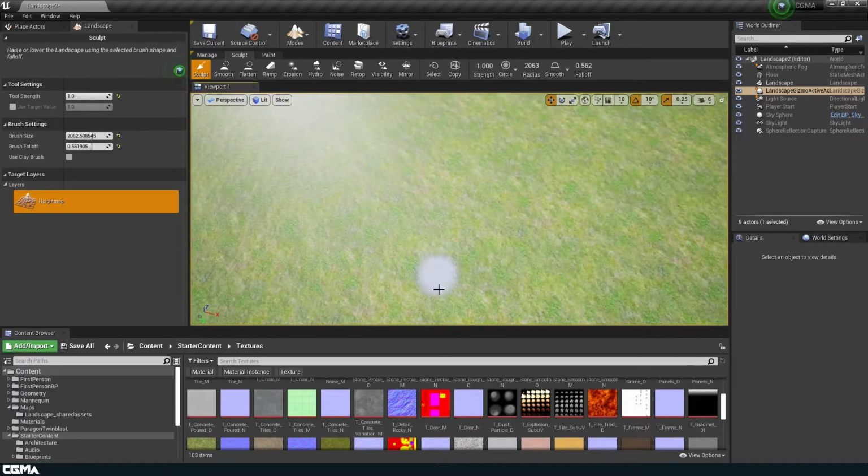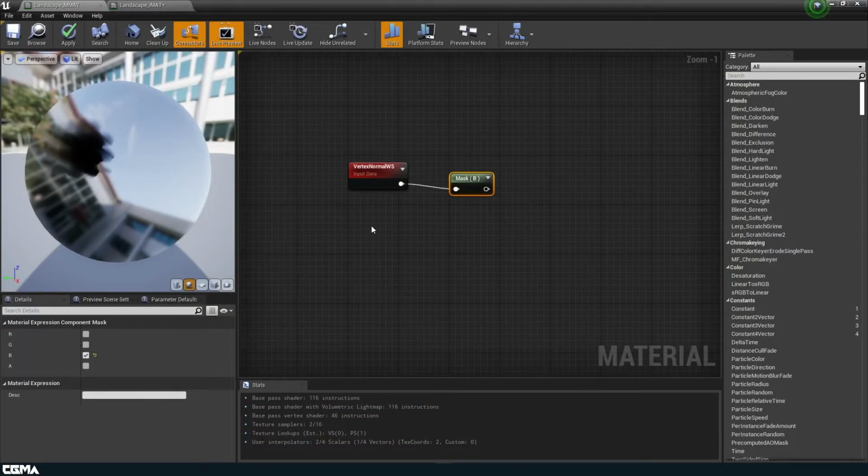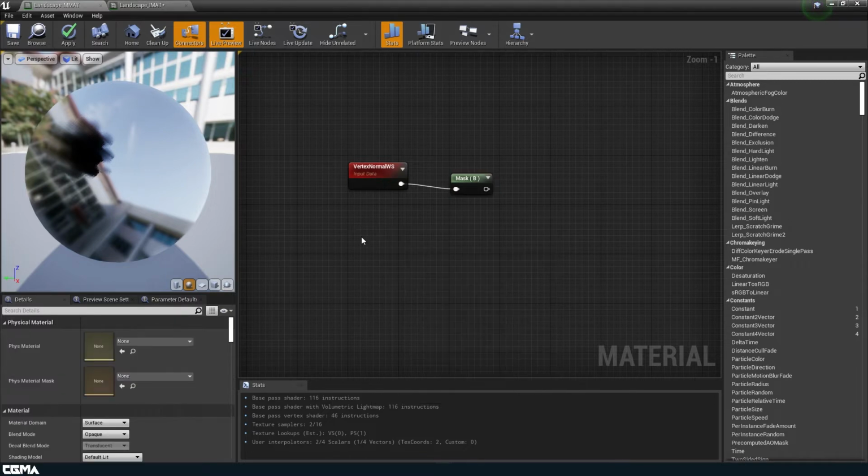So we're going to use the component mask to mask out the up and down value. We're going to do B, and then we're going to create a new parameter. So let me just throw this vector in.